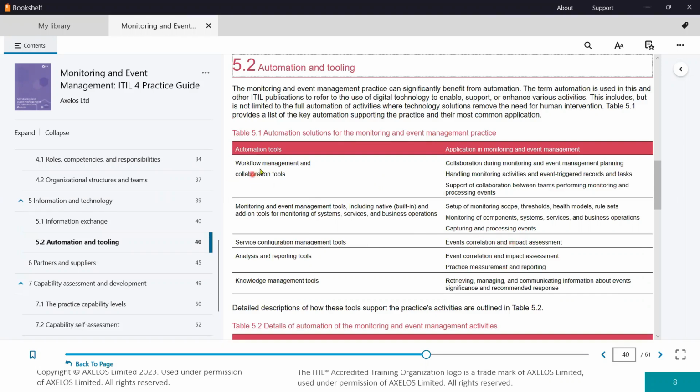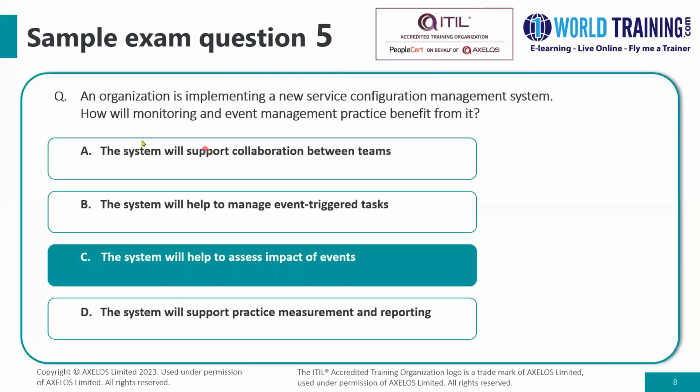Whereas if you notice the workflow and collaboration, we see a couple of other options there, such as the event triggered records and tasks, and also the support of collaboration. And if you notice the analysis and reporting, we see there the practice measurement and reporting. So therefore, it's made very clear from the practice guide that the correct answer is C.